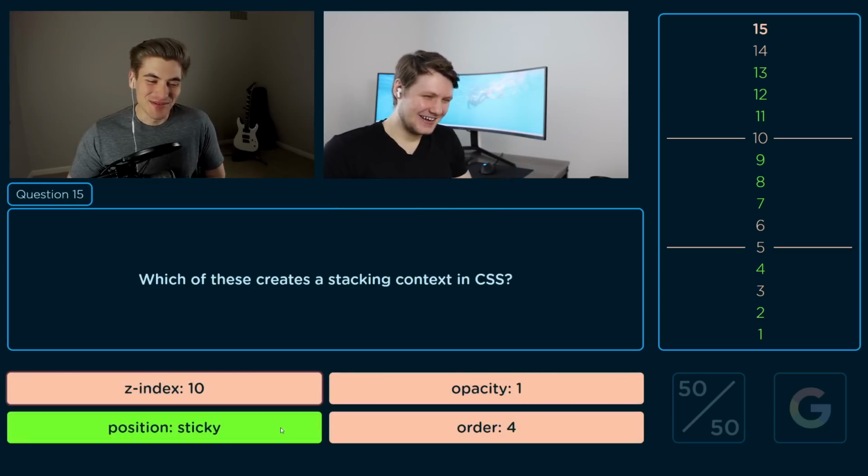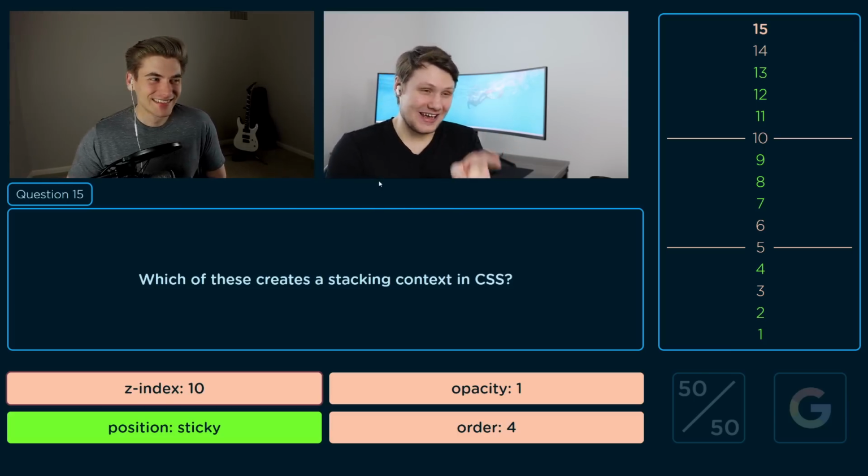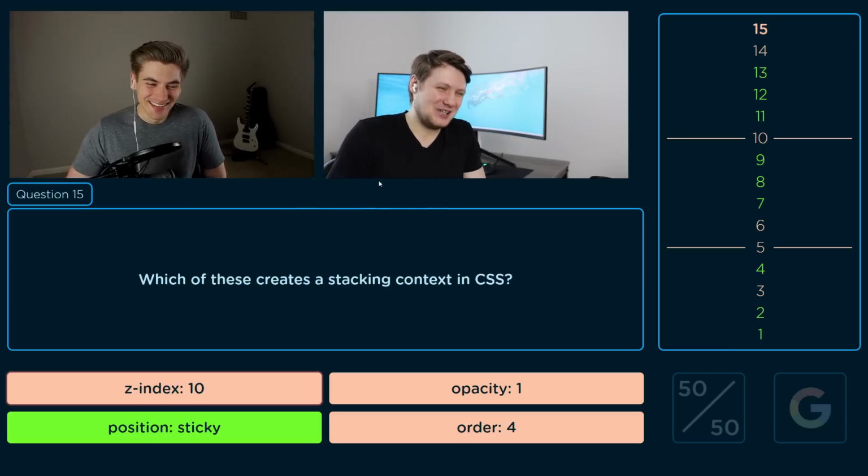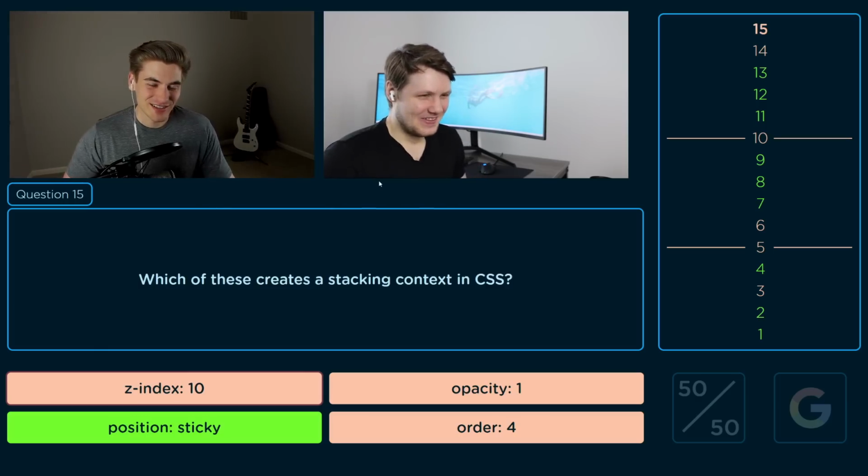Yes, exactly. It was position sticky too. Damn it. Okay, you all heard me, I said position sticky. So stacking context, to describe it a little bit more.